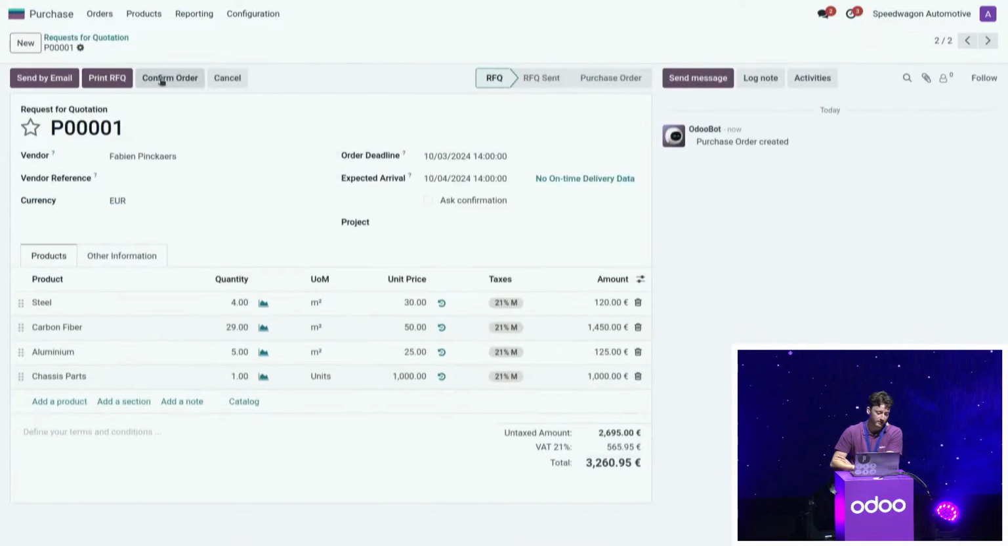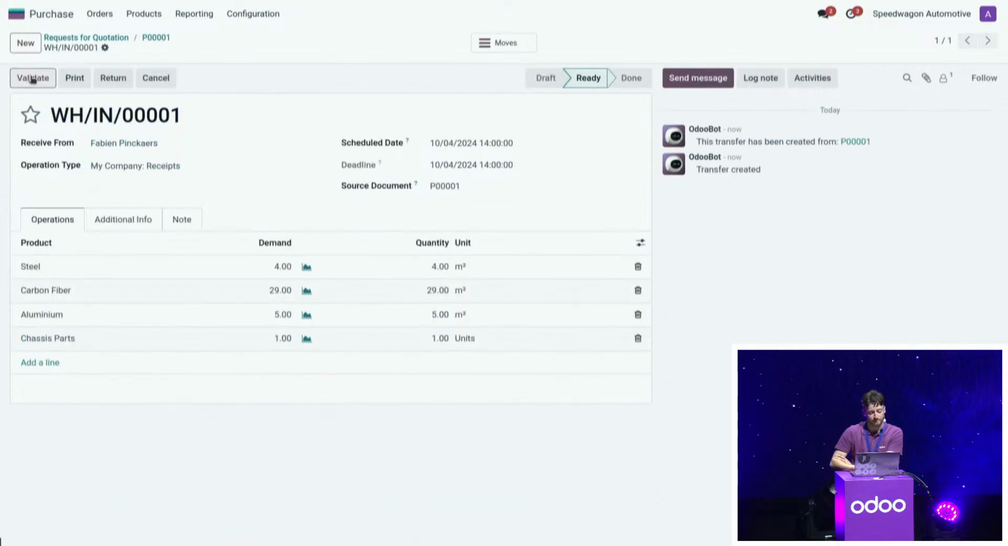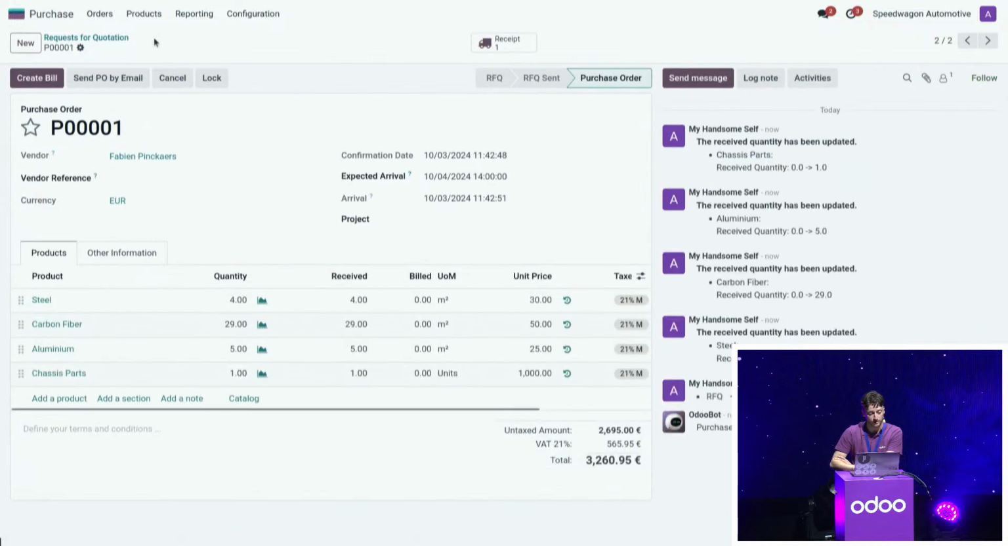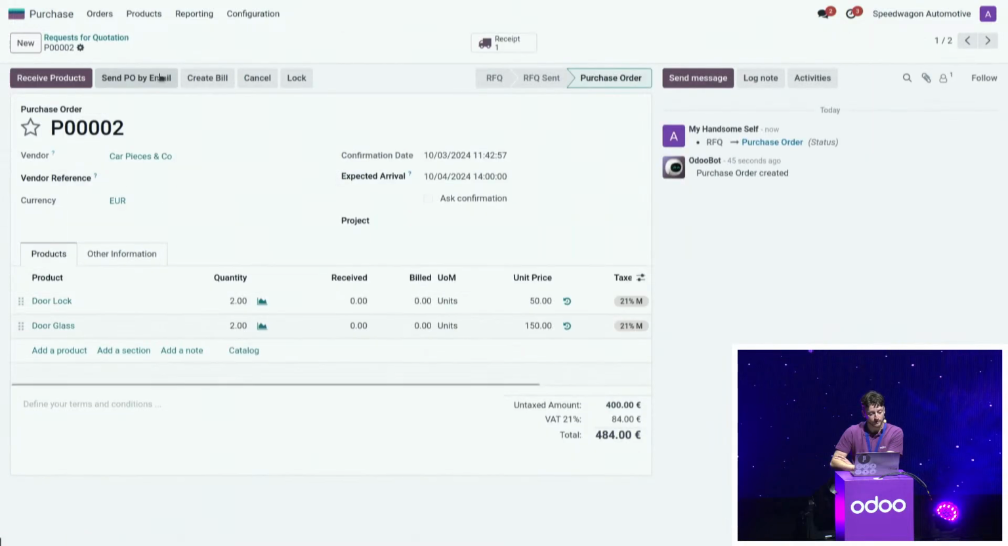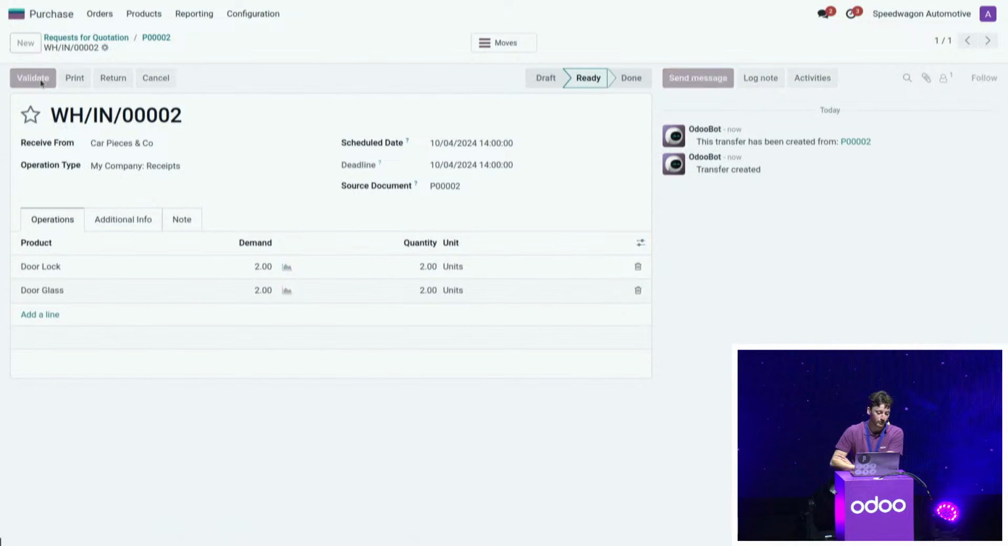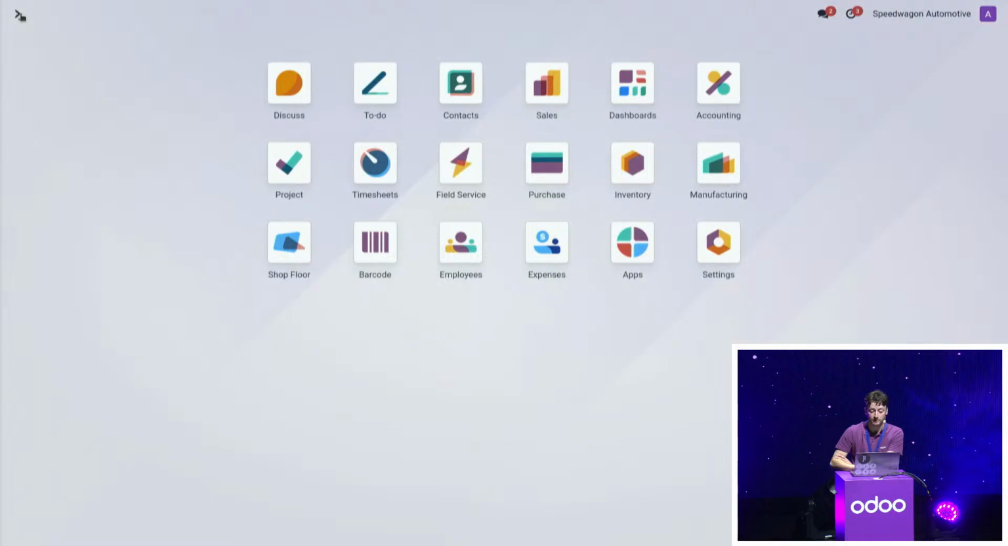Here, we can validate this order to Fabien and receive our products. This will update our stock, and then we can go back to the other request for quotation, confirm it, receive our products, and validate it. Great. Now I should have absolutely everything I need.